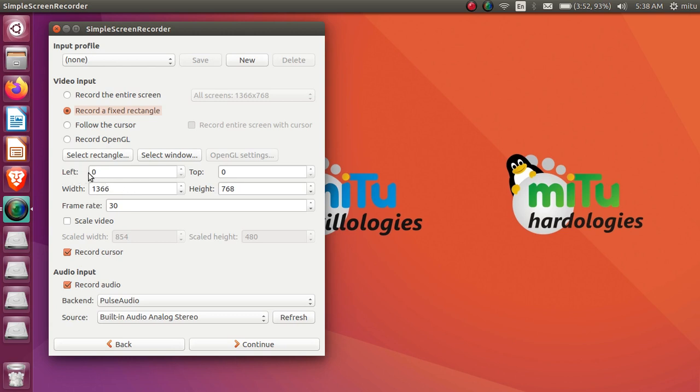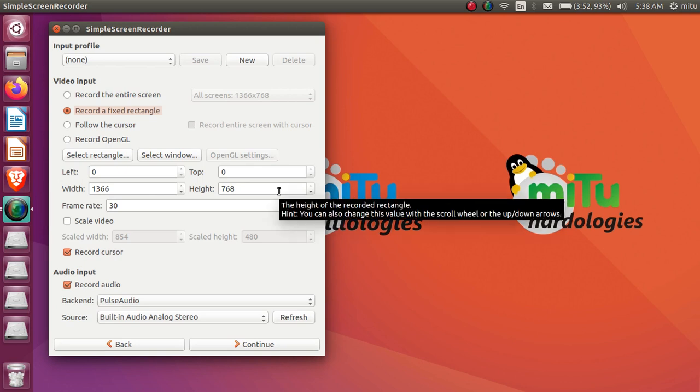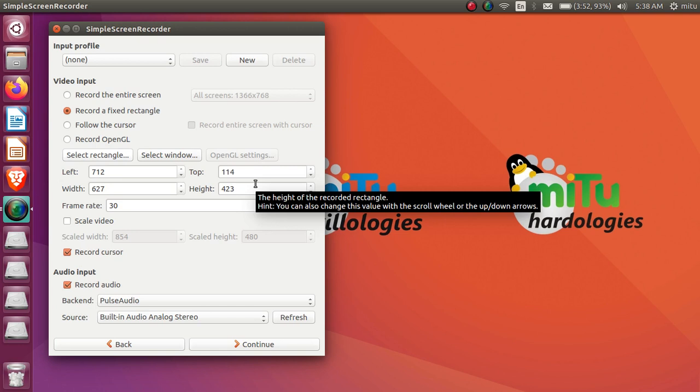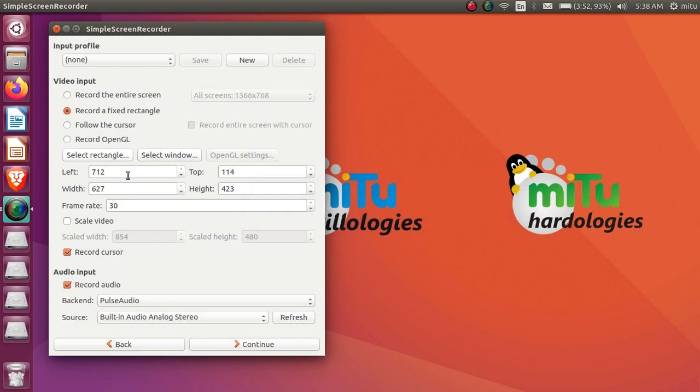You can check it out. Here it shows left, top, then width and height. If you want to select a rectangle, you can just check which part of the rectangle you have to record. For example, I want to record only this part of the rectangle. Fine. So it takes the automatic resolution of this particular rectangle, and whatever I am doing in this part, only that will be recorded continuously. Or I can manually change it also.